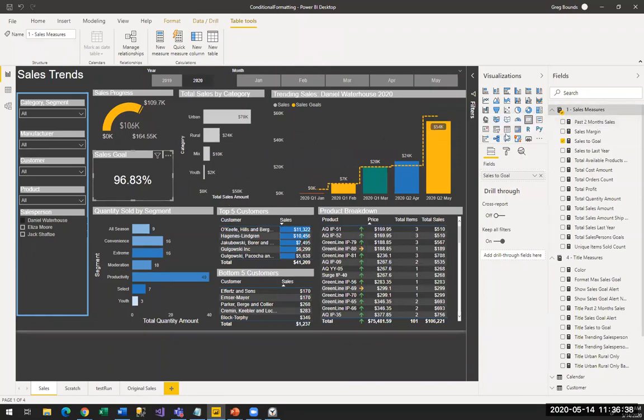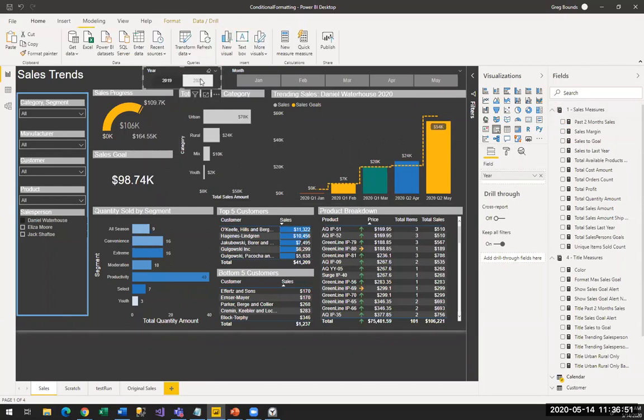So I'm going to change the sales goal into a static past 2 months sales. So what this is saying, hey, for the past two months, think of it as a rolling quarter, I want to know what the sales are. And no matter what I change my data to, it's saying for Daniel, since March 1st, he's made $98,000 in sales.